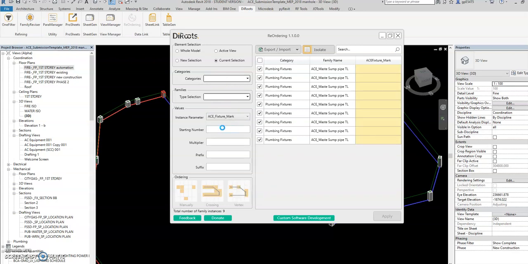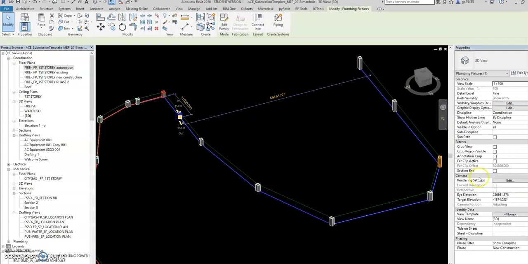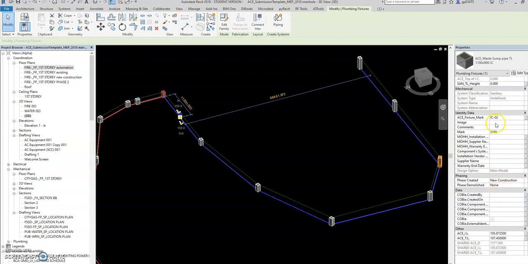Let's say starting number 01. Then multiplier. Okay, no need to do that. Prefix will be IC. You can put caps lock IC, dash. Okay, so you see here, automatically, it will now place the IC. And then close. If you select this one, you now have the mark here.